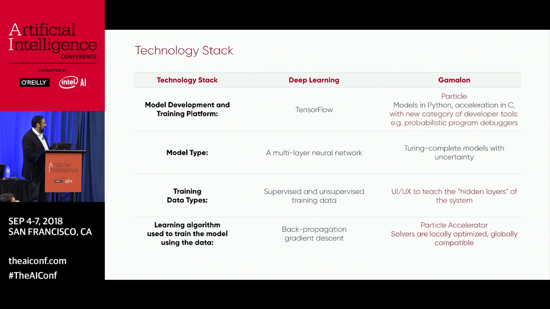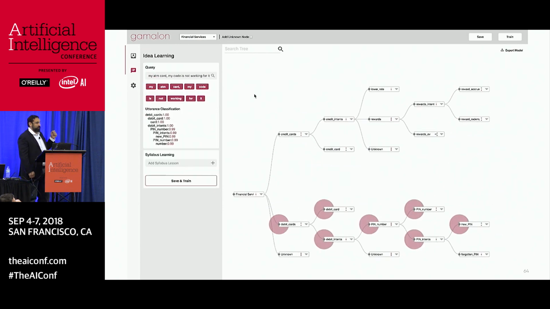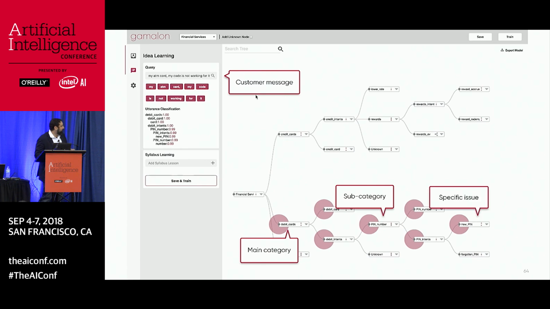So we got a technology stack. I sort of make an analogy to TensorFlow. We call it particle. I'm not going to go into that. Here's a tree of ideas, but these are language ideas made of words instead of image ideas made of lines and points. So we put in a customer message: my ATM card, my code is not working for it. It found the main category, it's a debit card issue, subcategory, it's a PIN number, and a specific issue that you need a new PIN. And it pulls those ideas out, a compositional set of ideas, just like finding the rectangles and the posts and the lamp, and then it outputs that in structured form and in JSON.